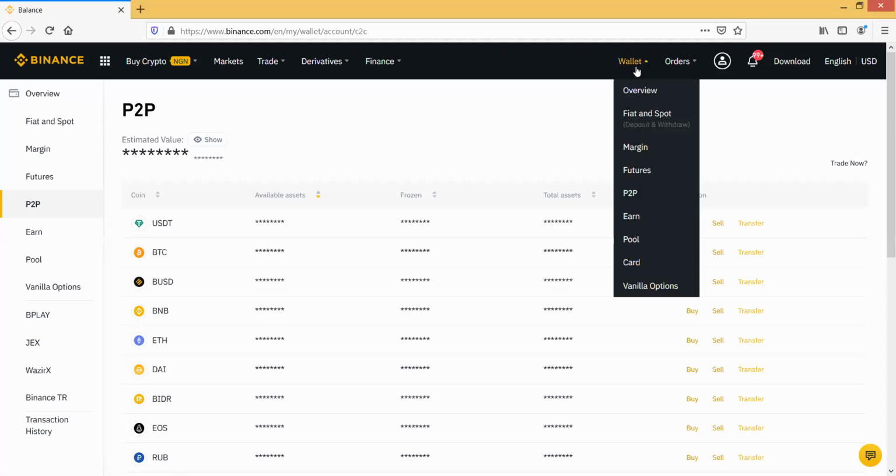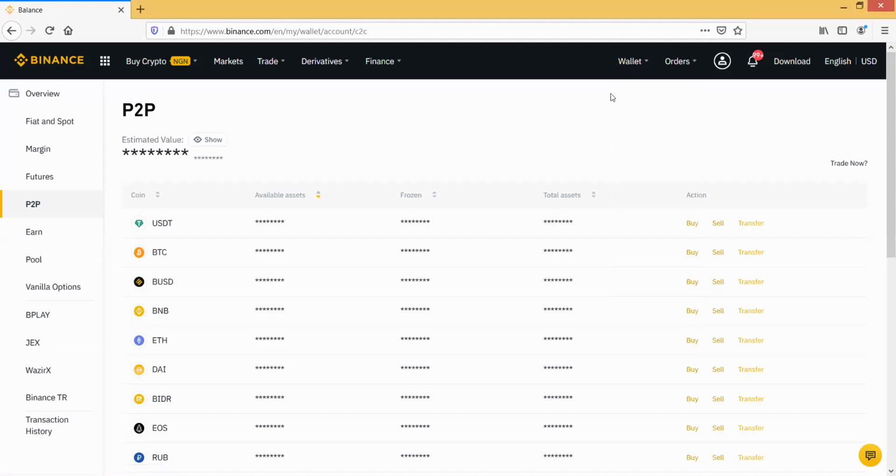So that's where the money is. When you click, all these things you are talking about are on trade. You can trade on margin, you can trade on futures, peer-to-peer. You can put money to earn, pool card. But now we are clicking on peer-to-peer. Remember that, please. When you now click on that, you will now see.